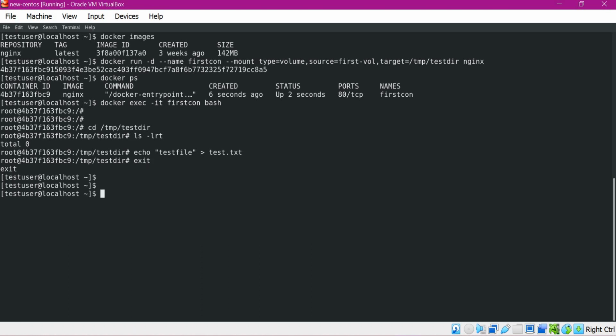So now let us try to create a new container using the data of the first container. So how can we share a data from the first container to the second container? So this can be achieved using volumes from option. So we have to provide volumes from option when we are trying to create the second container.